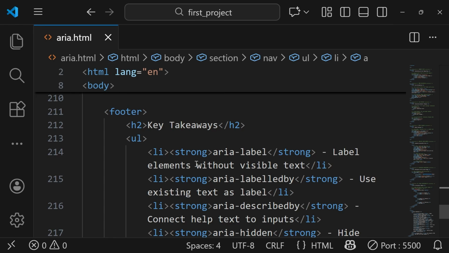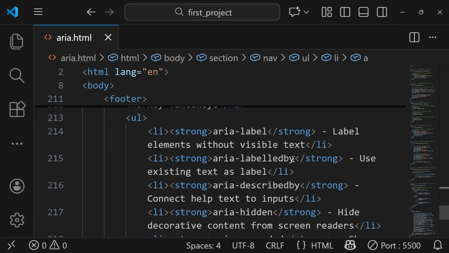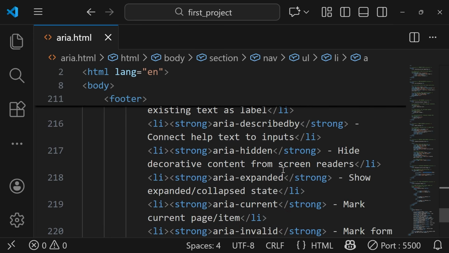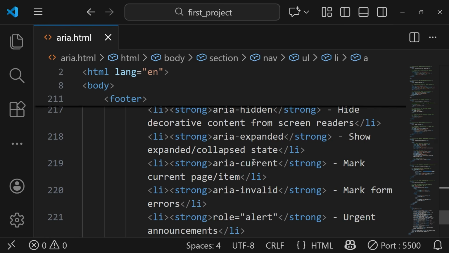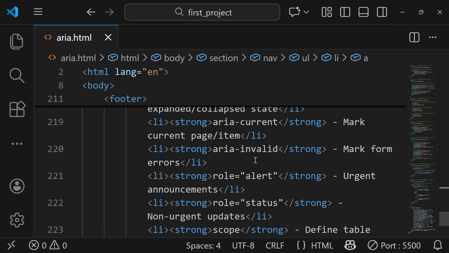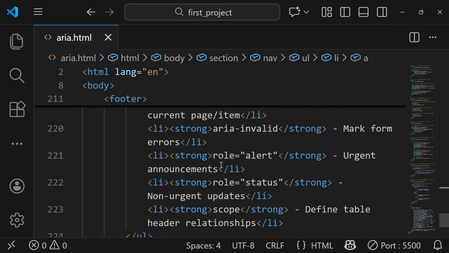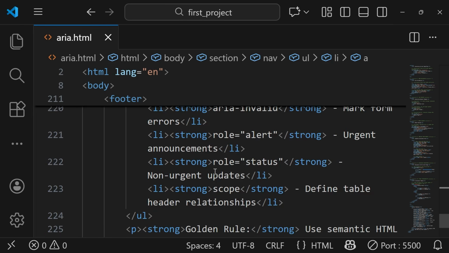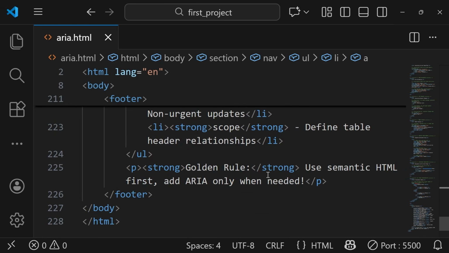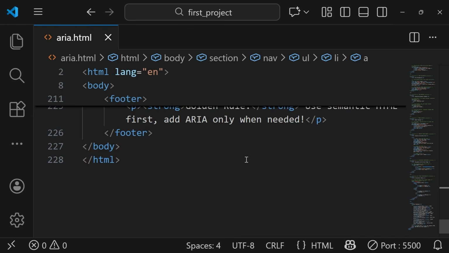Aria-label is to label an element without visible text. Aria-labelledby is to use existing text as the label. Aria-describedby is to connect help text to an input. Aria-hidden is to hide decorative text from screen readers. Aria-expanded to show expanded or collapsed state. Aria-current to mark the current page or item. Aria-invalid to mark errors. And we have role alert for urgent announcements, role status for non-urgent updates, and scope to define table header relationships. Use semantic HTML first and add ARIA attributes only when it is necessary.